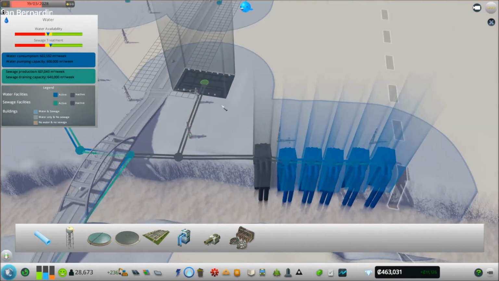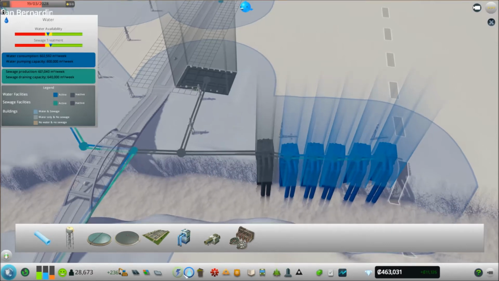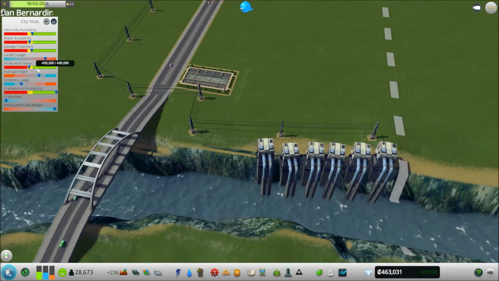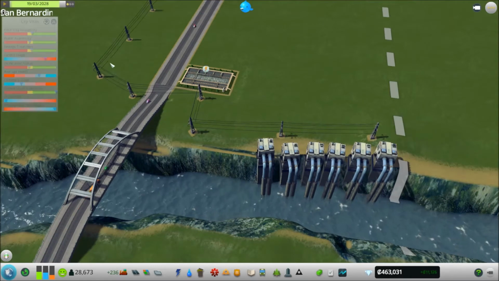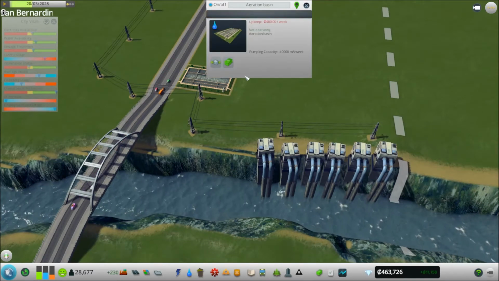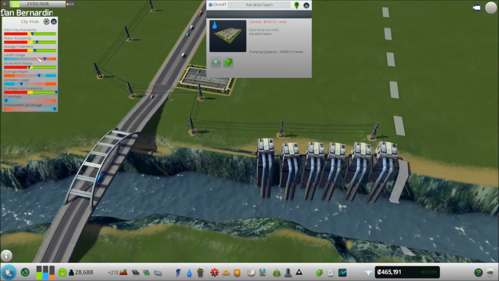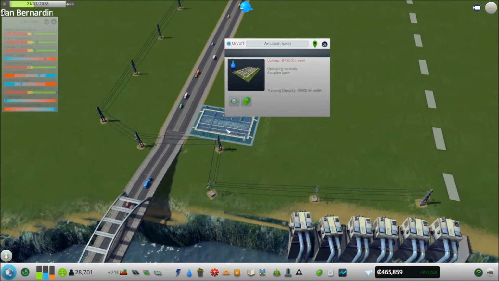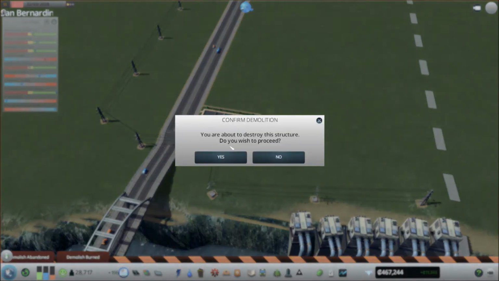Okay, so that's there. Let's see what that does to our vitals. Okay. Interesting. Can't tell much of a difference. And I think our sewage treatment actually did go up. You know, I'm gonna get rid of this guy for the moment. Yes.